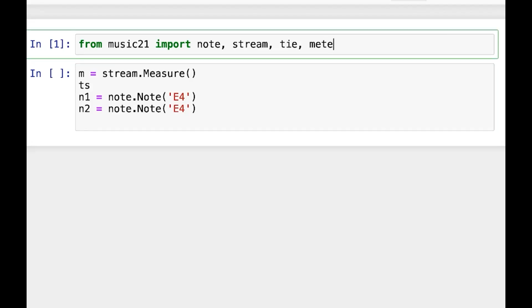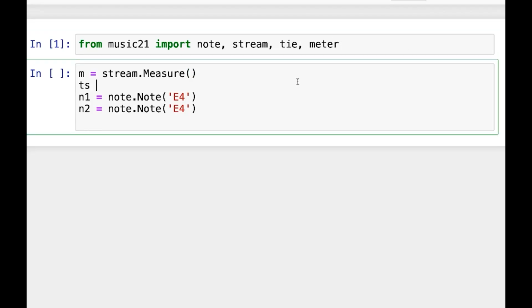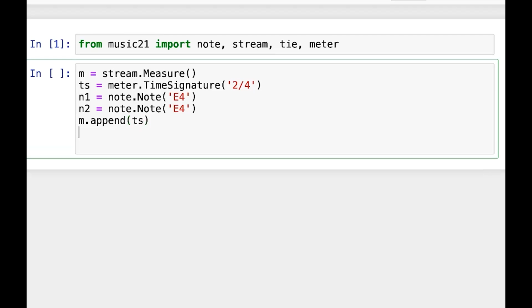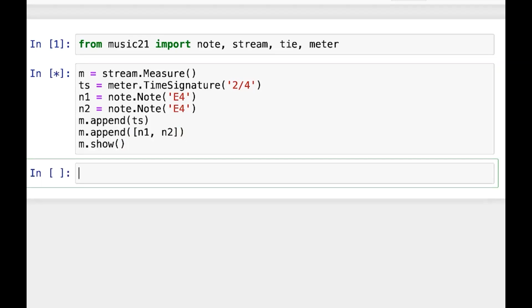That's why eventually we'll import star, but 2/4, and let's put m.append time signature, m.append note1. Actually, we could just put more than one thing in, and we'll show these two notes.